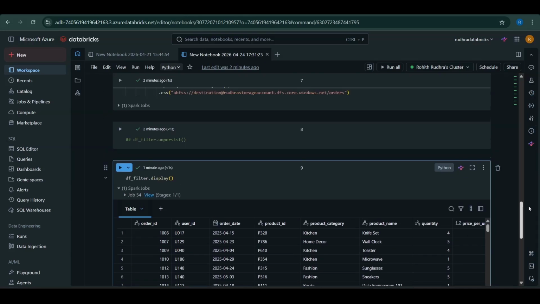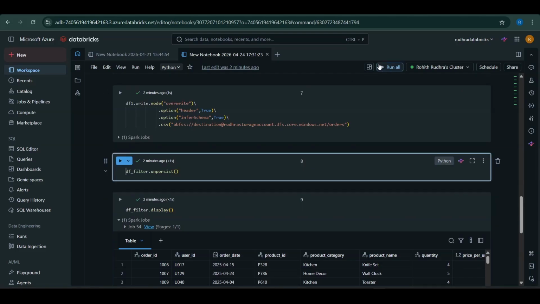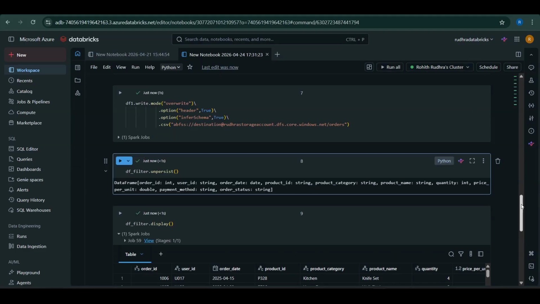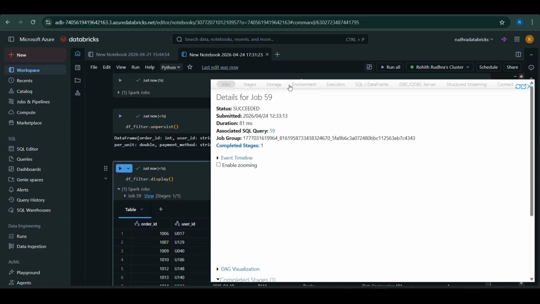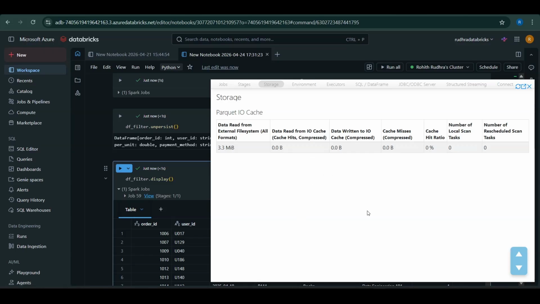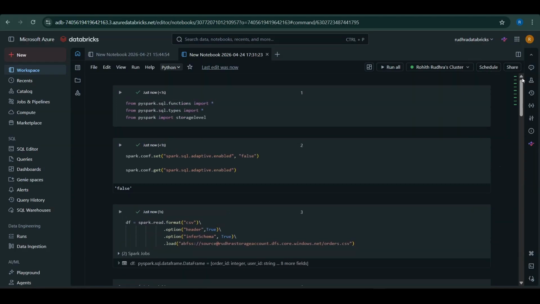But at the end, I don't want the data to remain as it is. Once my job gets completed, I want to unpersist my data. Simply do unpersist. If I now view my plan, I will not see any kind of RDDs over there. Simply go and see. No RDDs, nothing.